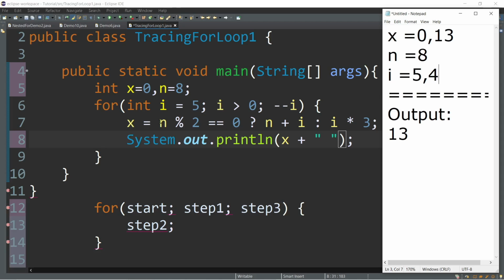X is equal to n. The current value of n is still 8. Okay, 8 mod 2. 8 mod 2 is still 0, right? 8 divided by 2 is still 0.